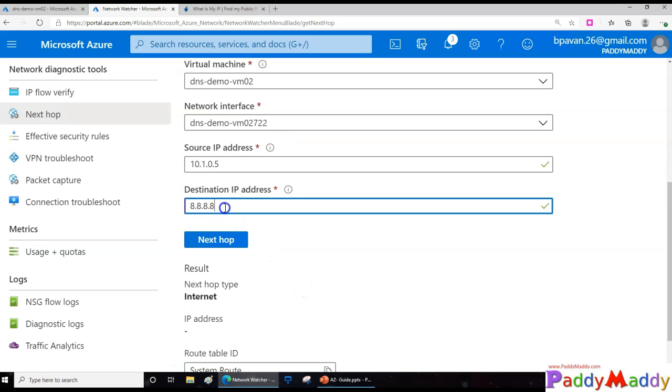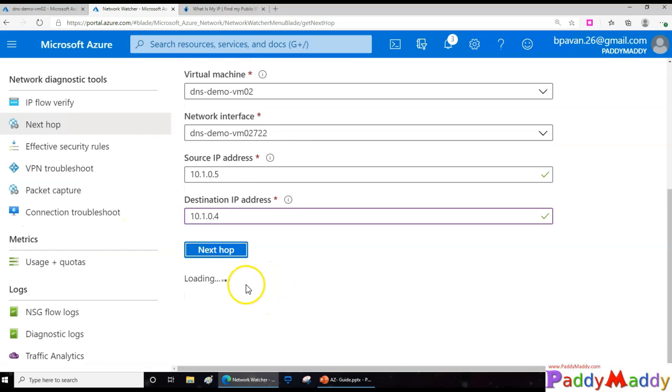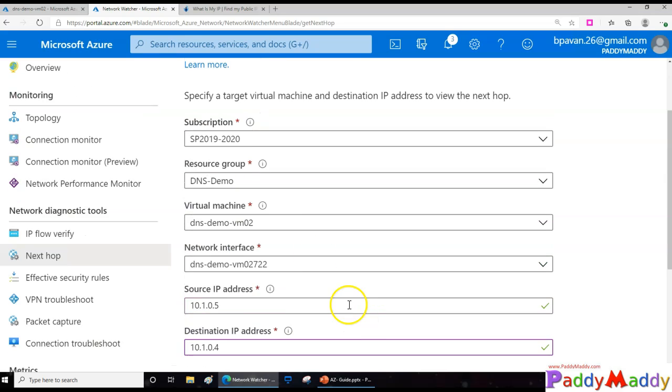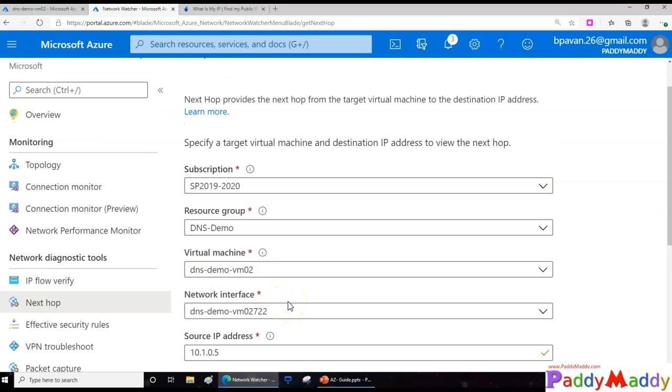Similarly, if I go to another configuration, let's say I want to reach maybe 4, what would happen? Let's see, it's just the one point between 4 and 5. Here the next hop type is the virtual network, because within the VNet this 4 and 5 exist, so it's again a system route. So you can use next hop to find out how the traffic is actually going with the route commands.